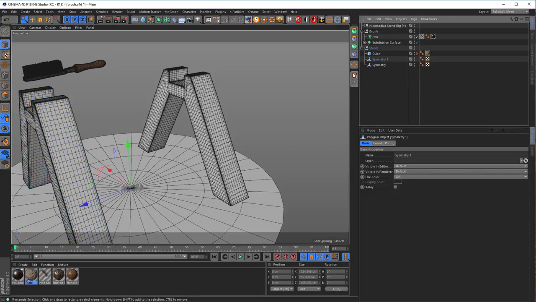But now what I want to do is I go to this one and make a magic center. Why is this?